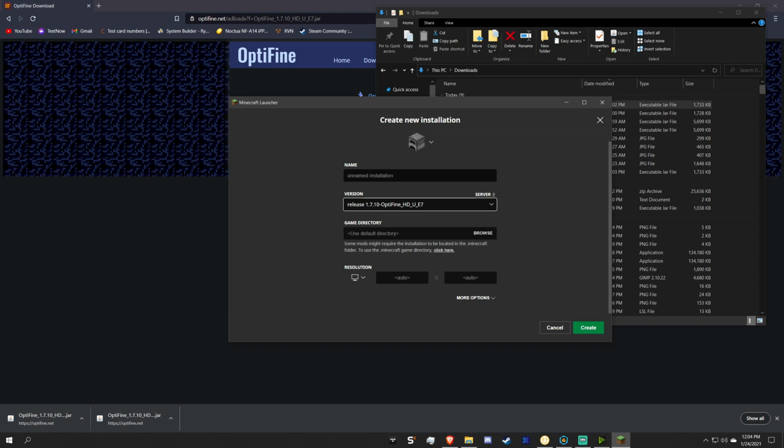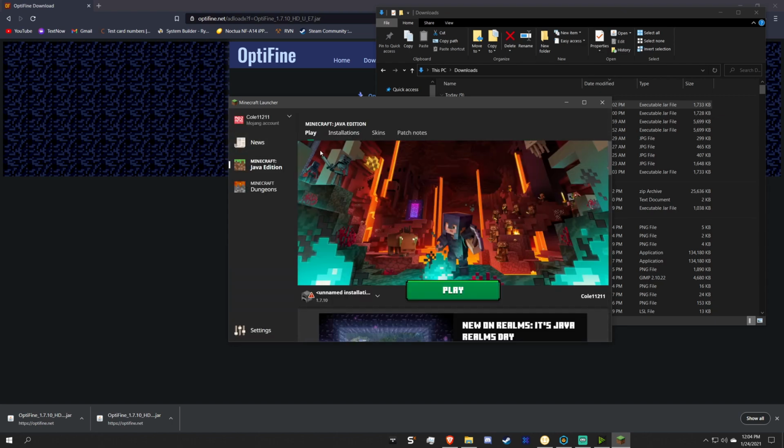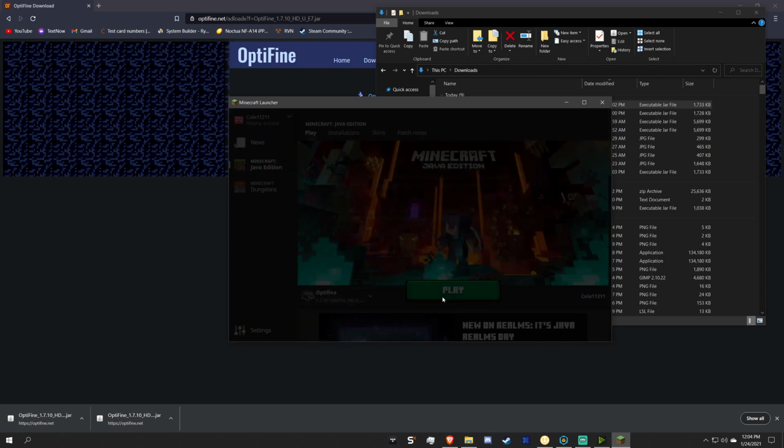So you see, I've found it, and I'm going to name this Optifine. And then you want to press create. Now, you can go down here and press play.